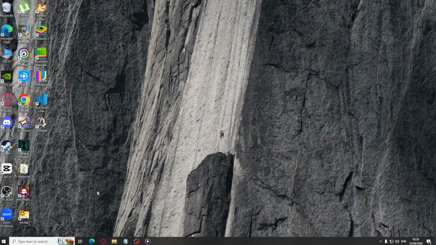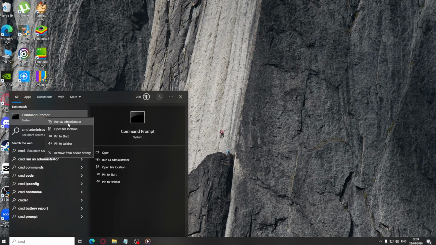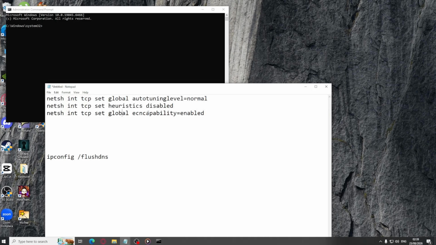Here's how to speed up your internet connection on Windows using network adapter and DNS optimizations. Open CMD as administrator and run the network optimization commands provided in the video description. These reset your network stack and apply faster TCP settings in one step.